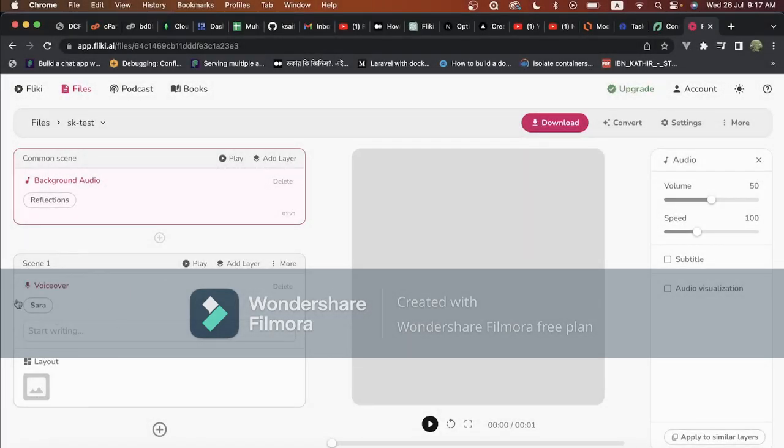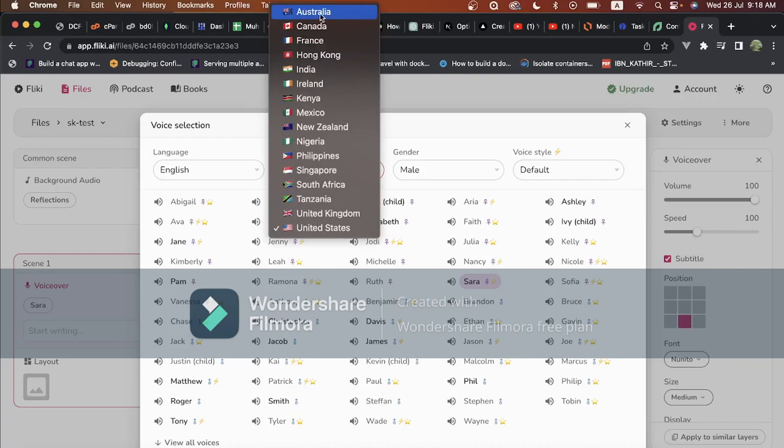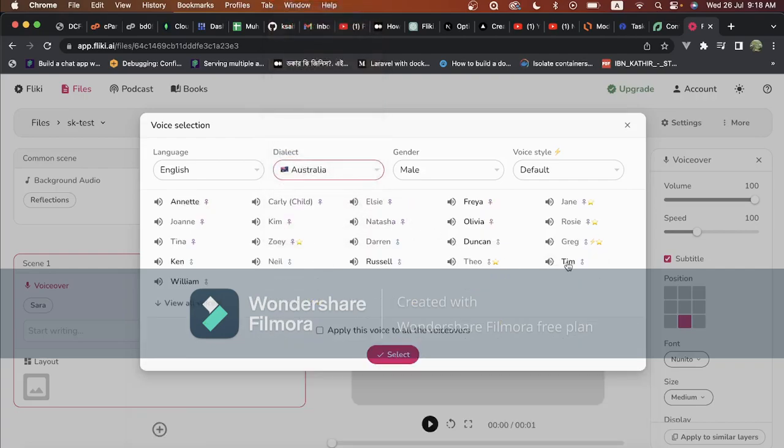The next one is the dynamic scene. As you can see, there is a plus icon, so you can add a new scene every time if you want. The first scene has the first option named voiceover. If I click on this name, Sarah, there is a voice selection pop-up with four filters: the language, the dialect, the gender, and the voice style. There are many samples here. You can select any of them. Right now this one is selected, but I will select a different one, let's say an Australian dialect called Tim.